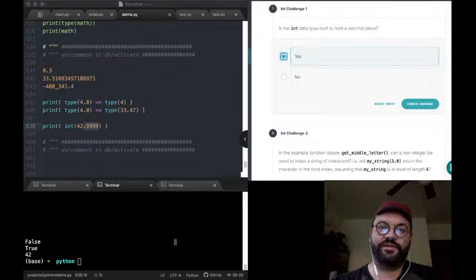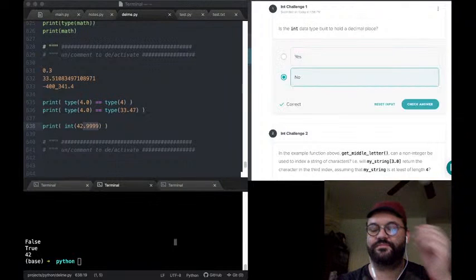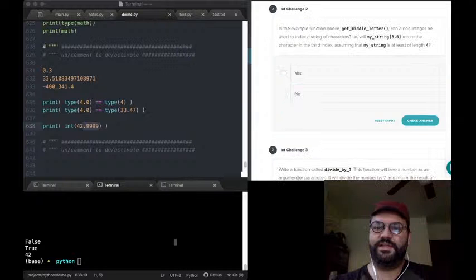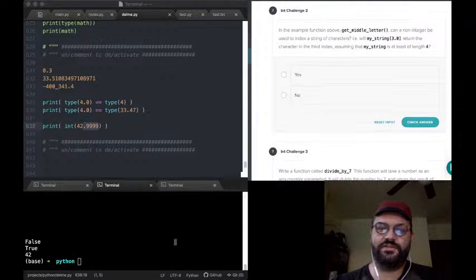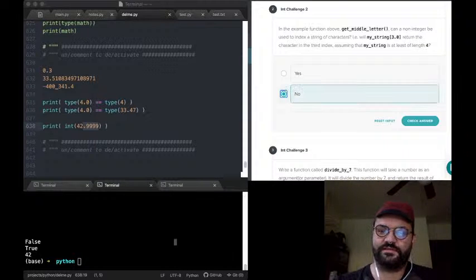Right, because integers don't hold decimal places. That's what floats do. Okay, in the example function above, get middle letter. Can a non-integer be used to index a string? The answer to this is no. We can't use a float as an index.